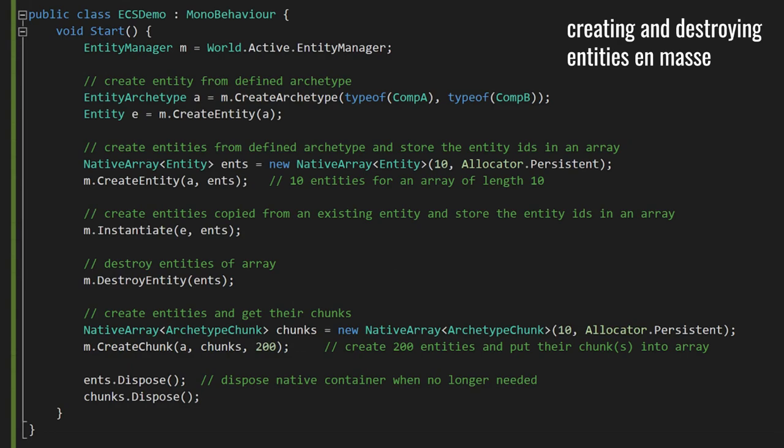When we create many entities, it's generally more performant and more convenient to first create archetypes and then pass these archetypes to create entities. Here at the top, we've defined an archetype with types compA and compB, and then we create an entity with this archetype. When we pass this array of 10 entity structs to create entity, it creates 10 entities with this archetype and populates the array with the new entity's IDs.